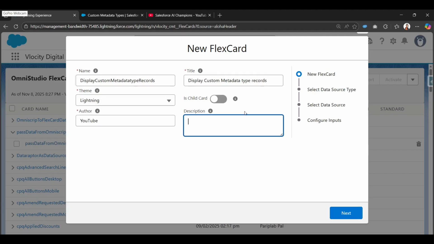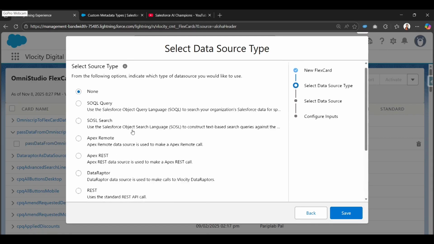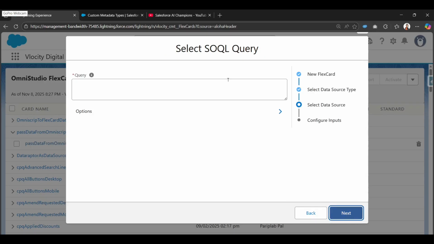And this is not a child card. Let me just click on next, and in the data source I'll be using SOQL. By using this Salesforce query language, we can fetch those custom metadata type records. So I'll select this SOQL query and click on next. Here we need to provide the SOQL.